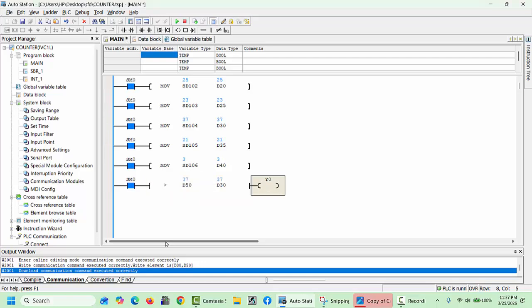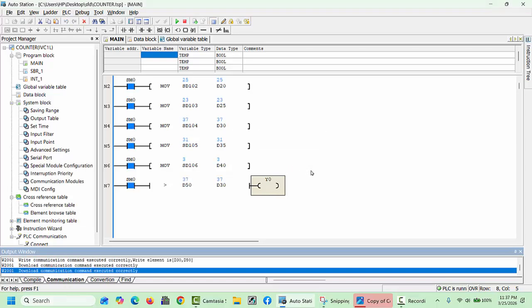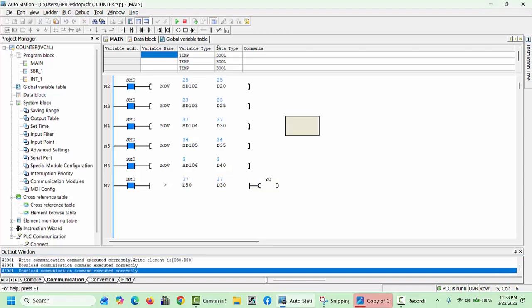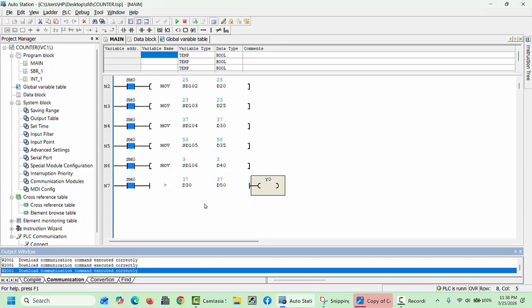30. Now this is our running. Yeah, D30 is the minutes, right? Again we will download into the PLC. 37 greater than... No, it's wrong. We have to write D30, D50, and again we will write into the PLC, no problem.